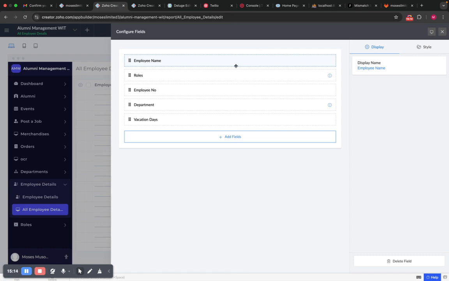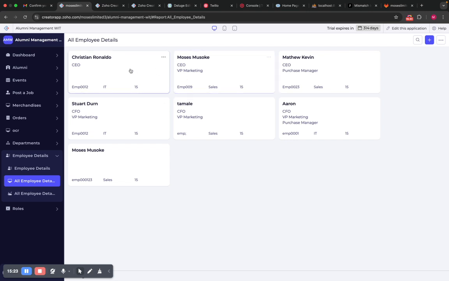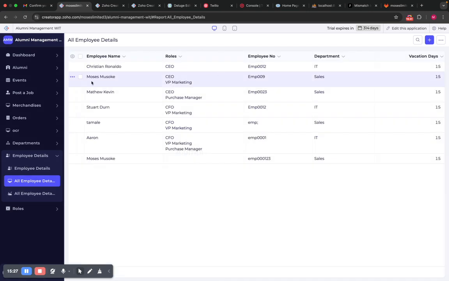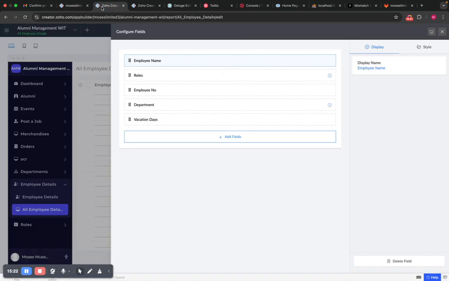Now when you click on that layout, it will show you the records. For example, right now it's showing employee name, roles, employee number, department, and vacation days. And those are exactly the records that it's showing here: employee name, roles, employee number, department, and vacation days.